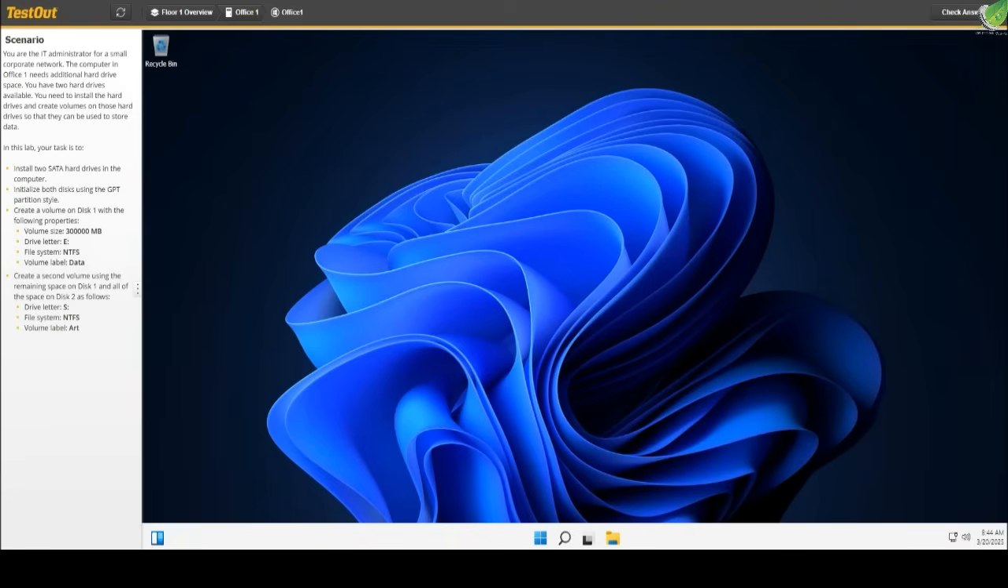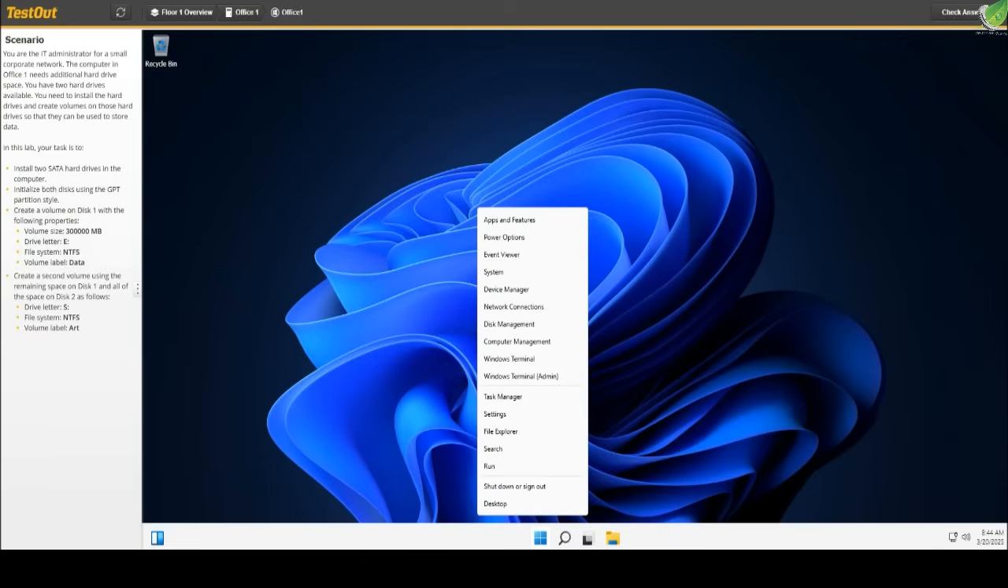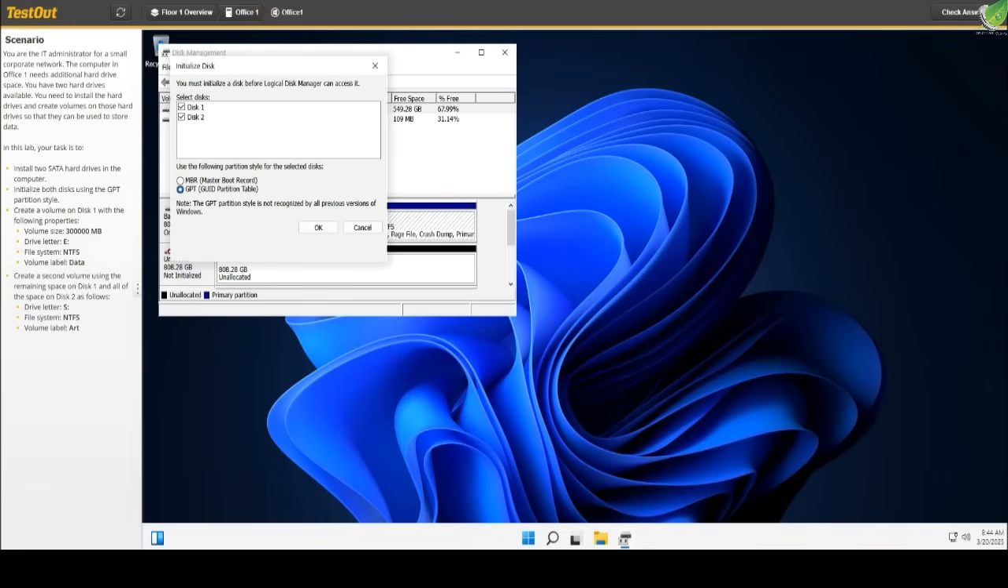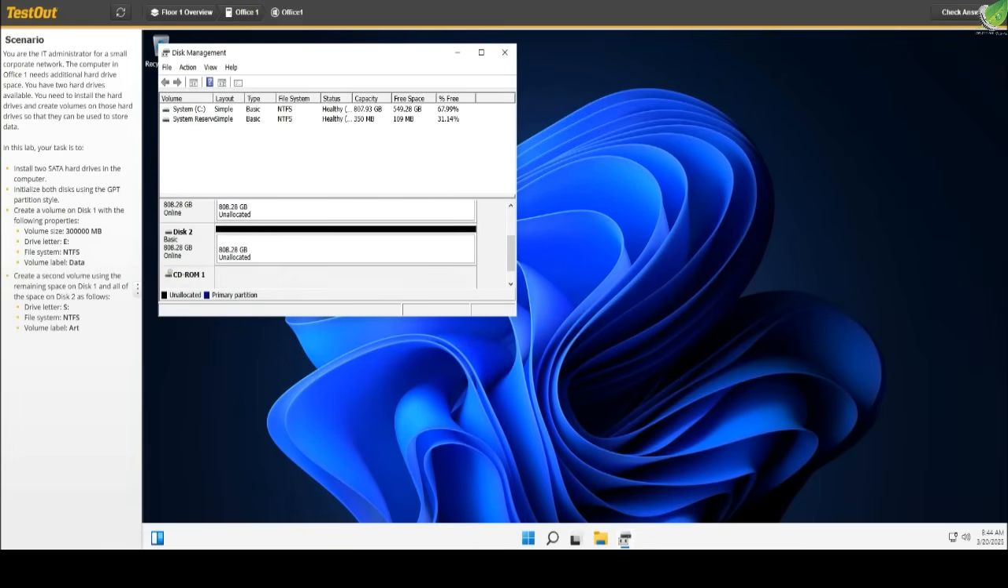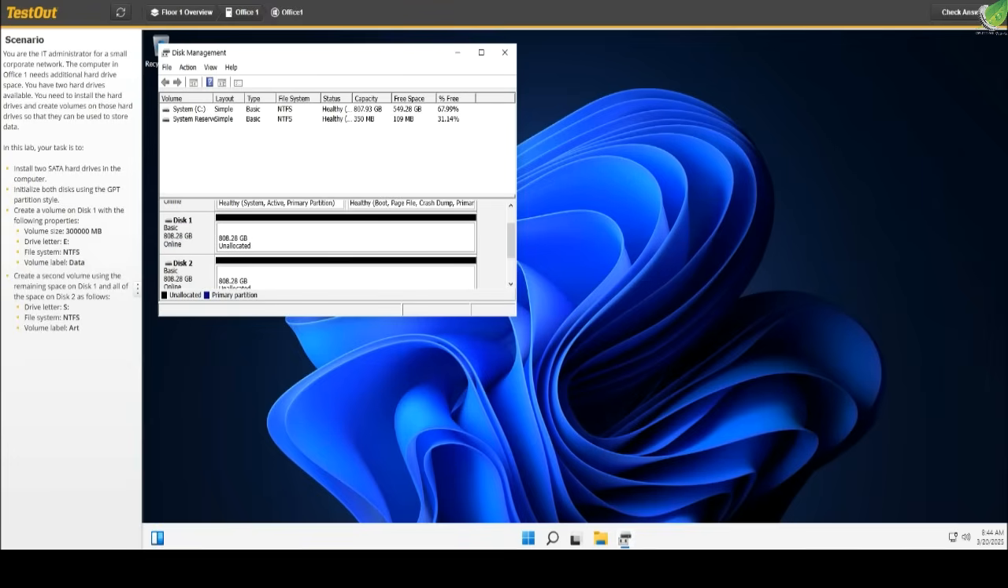Alright, PC started. We right click on the start button and open disk management. So, install two SATA hard drives, initialize both disks using GPT partition style. So I have MBR, which is an older partition style, and we have GPT, which is a newer partition style that can take more than 2 terabytes, and which is what we are required to use. So we click OK. The two disks are initialized now.